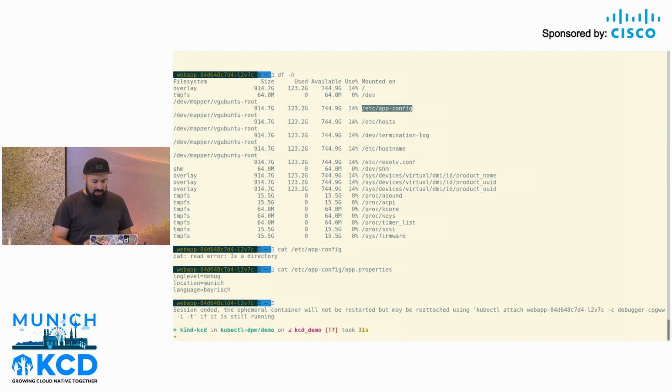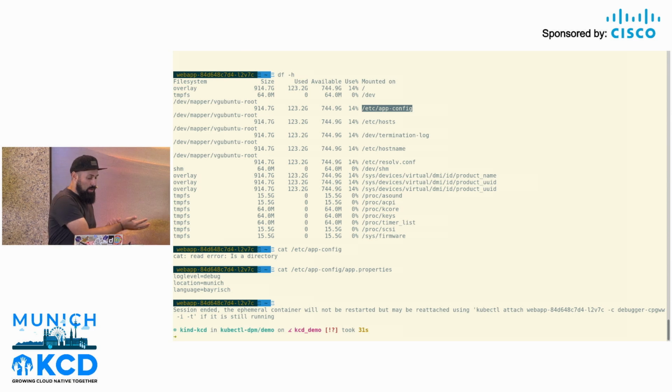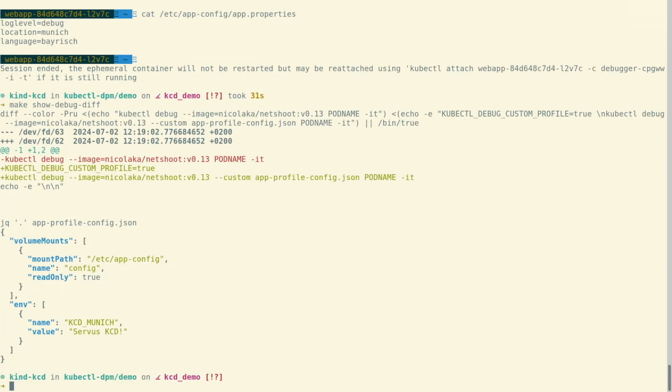And how does it look compared to the command I ran before? Show debug diff. So this is the difference. This is the old command which has worked for years, and this is the new command I've used. In 1.31, the feature will graduate to stable, so I guess we can drop that environment variable. Then it's just kubectl debug --image and then --custom and then the path to our profile, so to that JSON we use here, and then the pod name, and then we are in the container.